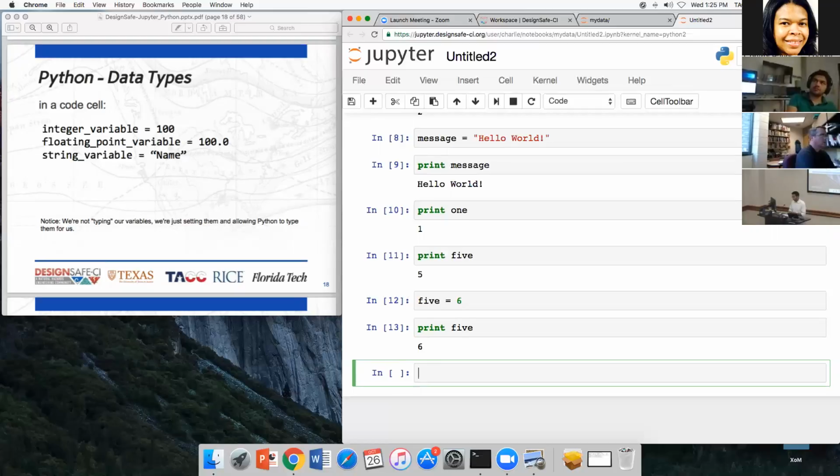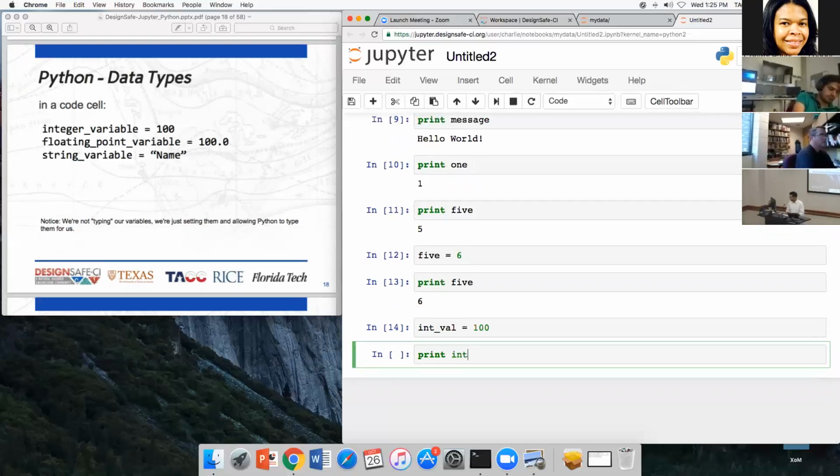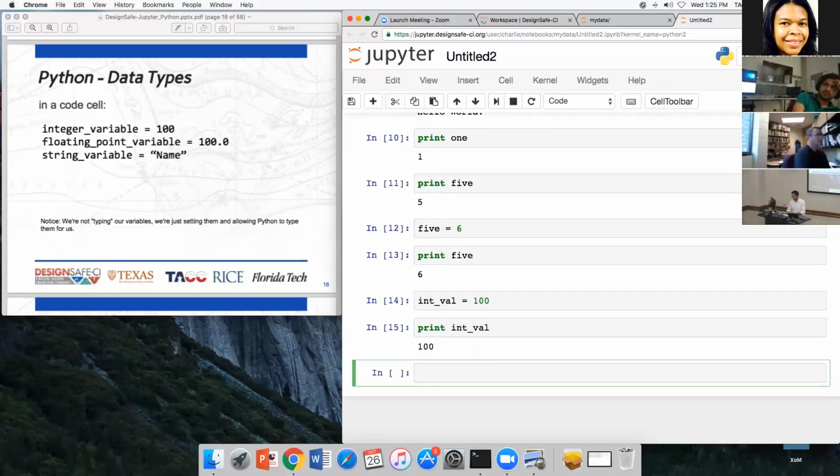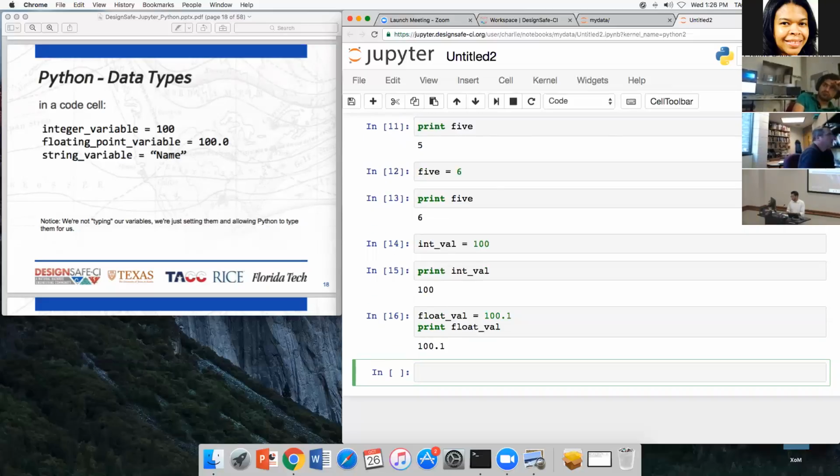But the interesting part of Python is if I have an integer value, so I'm going to say integer val, I'm going to set that equal to, with the example of 100. And if I print int val. Now notice a couple things here. Float val equals, say, 100.1. And print float val, 100.1. And of course, string val.